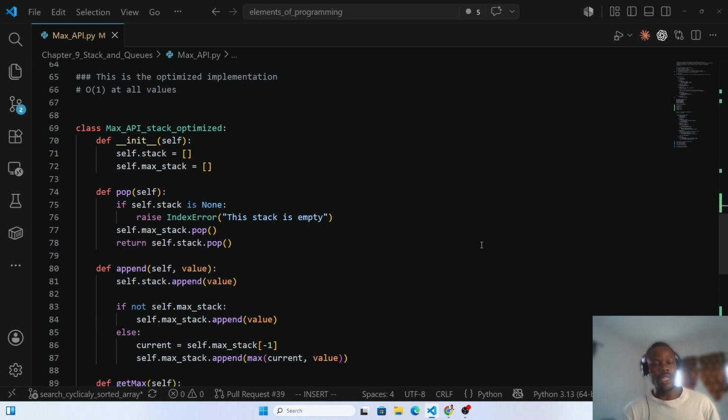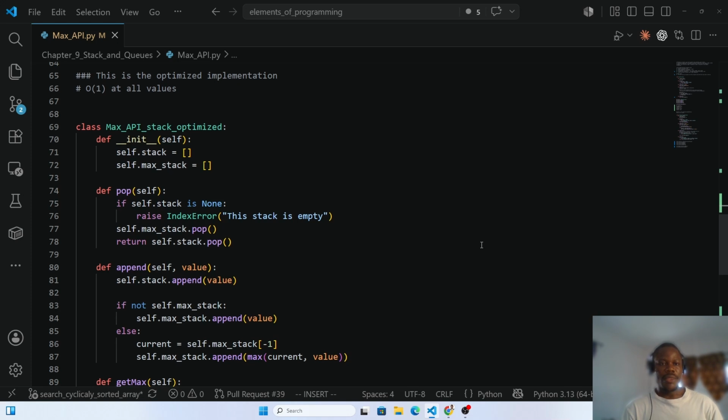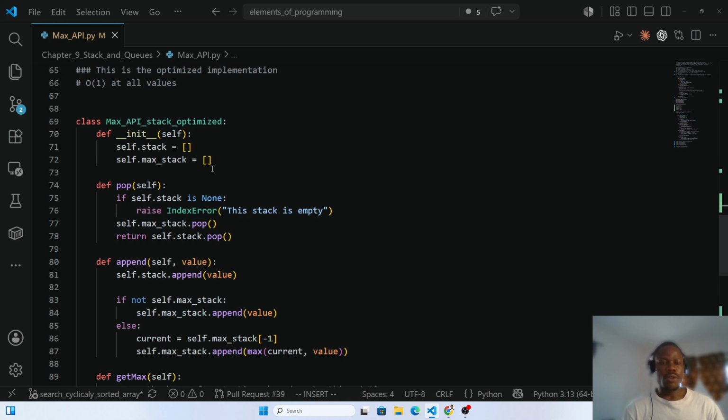This time around, we are going to be looking at the optimized version of what we started in the last episode, where we spoke about the brute force implementation and how we are missing the O of n for the getMax implementation. Now, in this implementation, we are going to be using something very interesting: two lists to get all operations at O of 1.